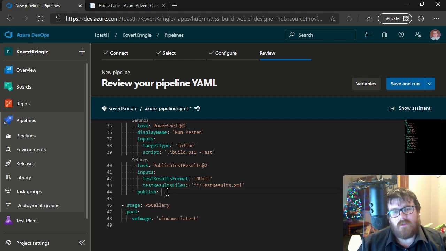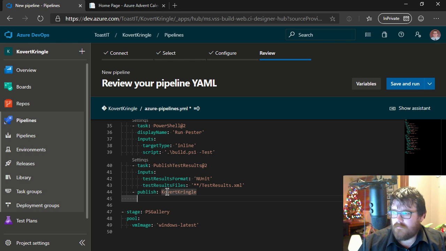In this case, I'm using the same name for both because my module builds into a folder called Covert Kringle. So I'm going to end up having an artifact called Covert Kringle, and it's in a directory called Covert Kringle. And that's everything for my compile step.